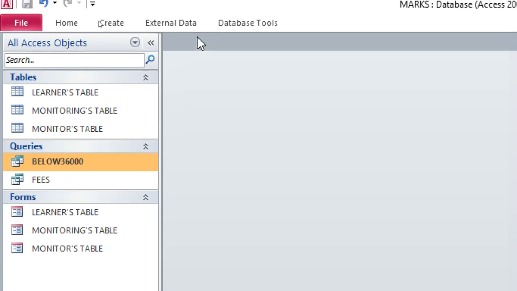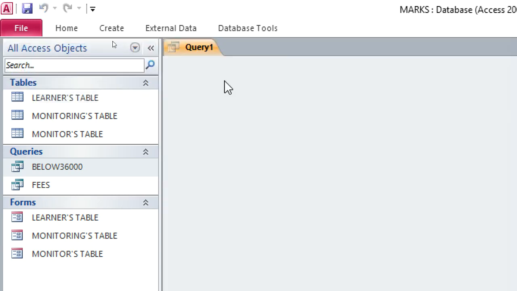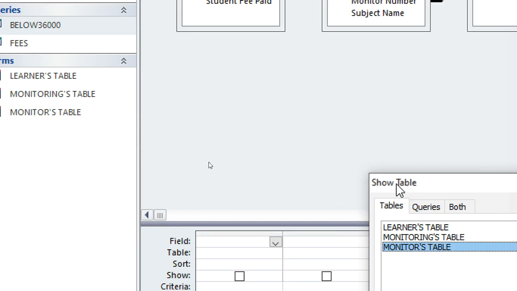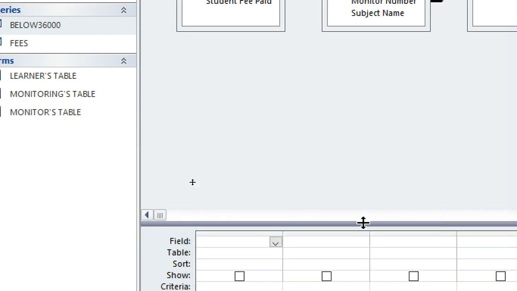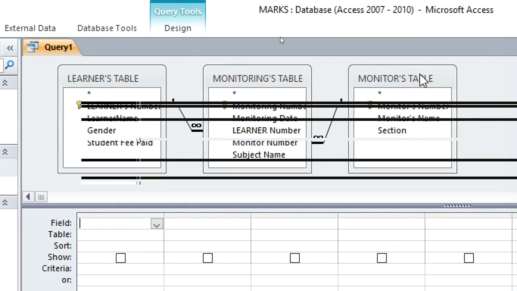The next question is create a report. So before you create the report, you base it on a query. So create a query in design view. Bring all the tables on board and then close this. Pull this up to that point. So you can now answer the question, seeing all the fields.